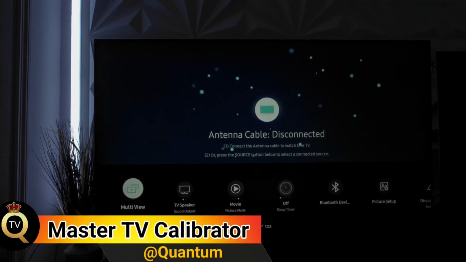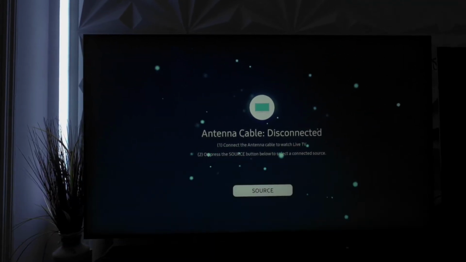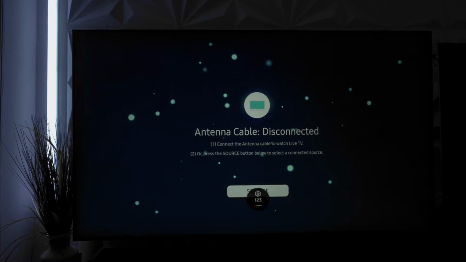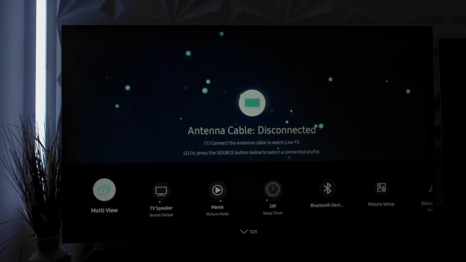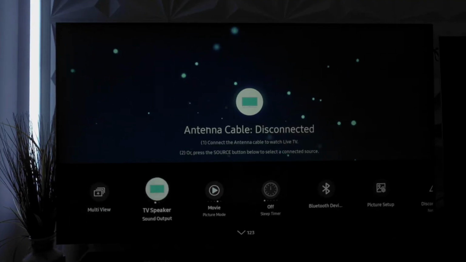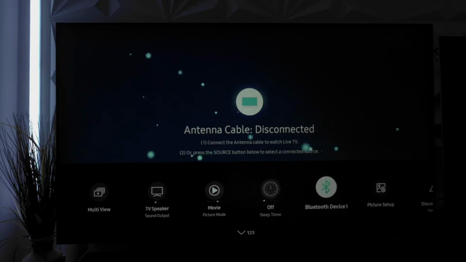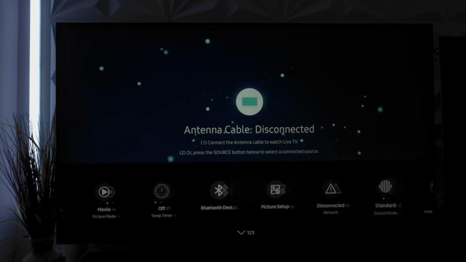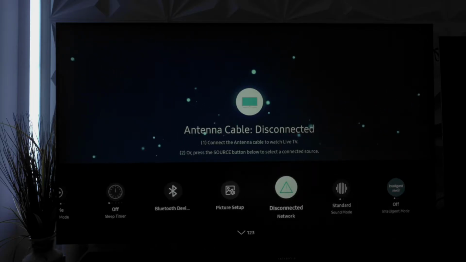Now we're going to go over the menus and all the picture settings that the Samsung QN90C offers you this year, 2023. So we have multi-view, we have speakers, you can toggle between that. It's all the same dashboard as last year, basically. Bluetooth, picture setup, Wi-Fi, which is currently disconnected.